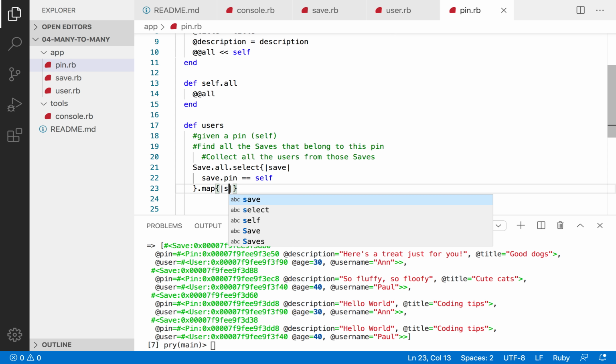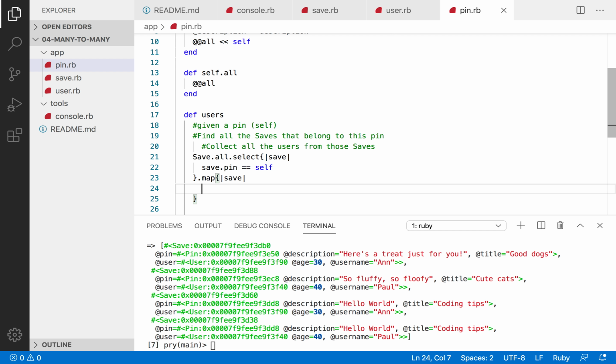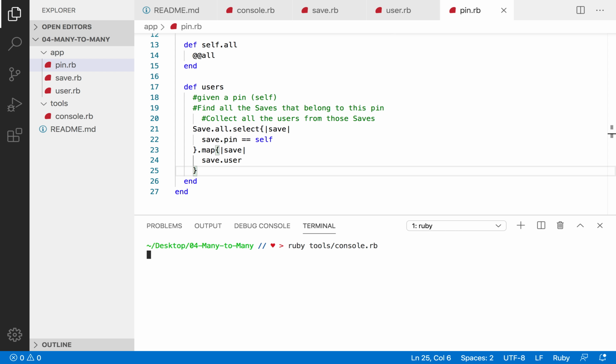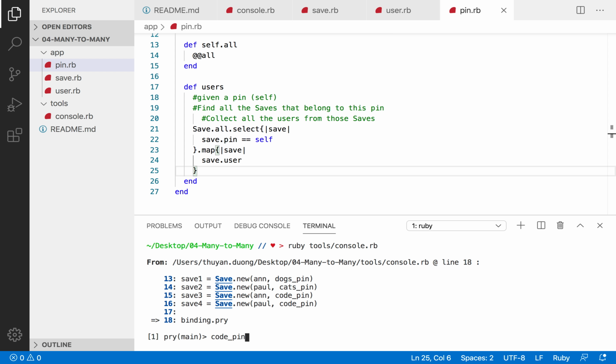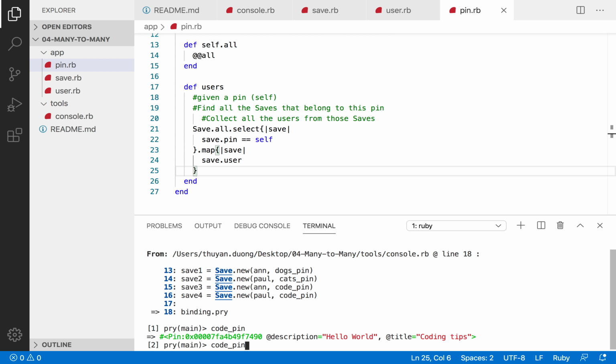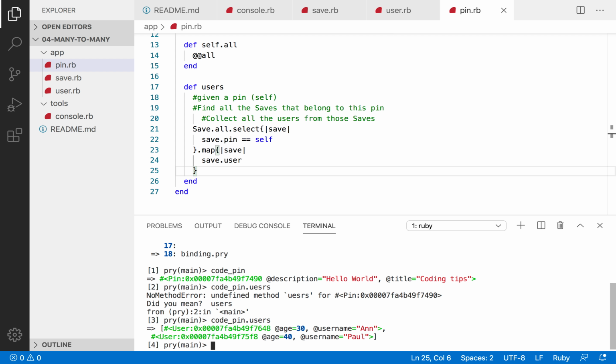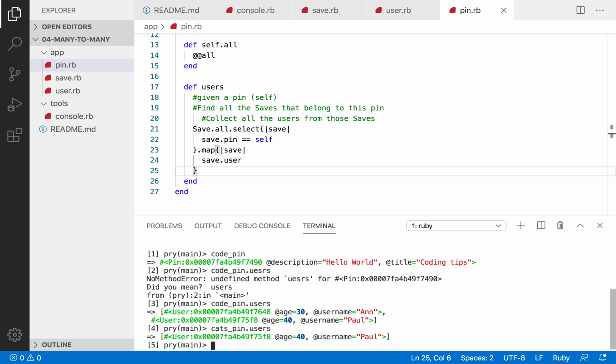We're still iterating over a save, and now we want the save's users. So after all is said and done, I kill my pry. Here's my coding pin. I want to find all of its users. Whoops, users. Ann and Paul. Let's try a different pin. Let's try the cat's pin. Dot users, an array of just Paul.